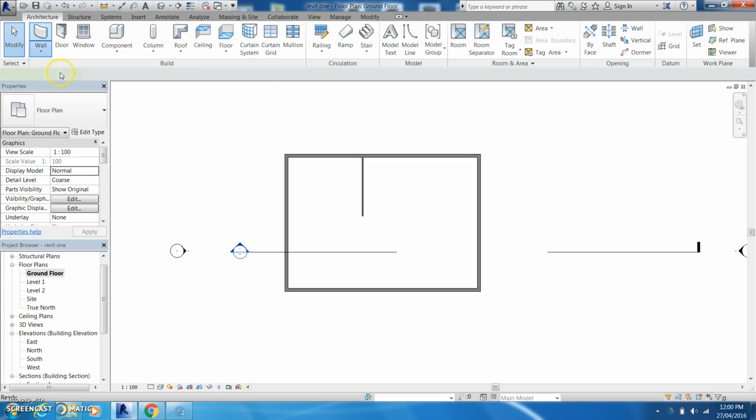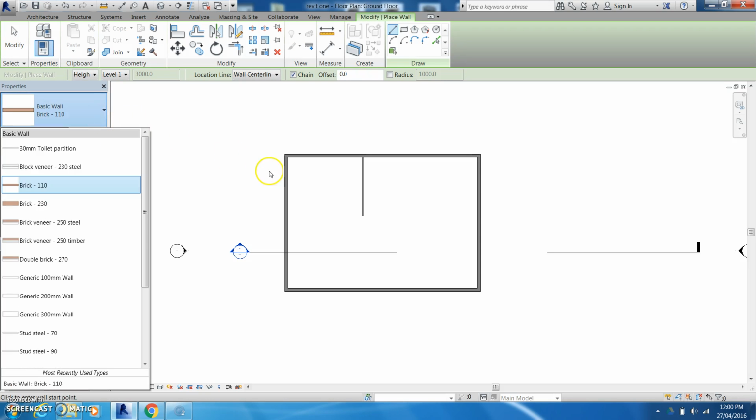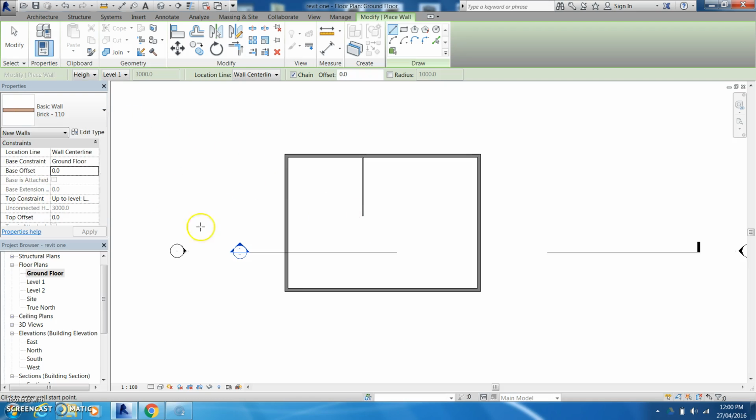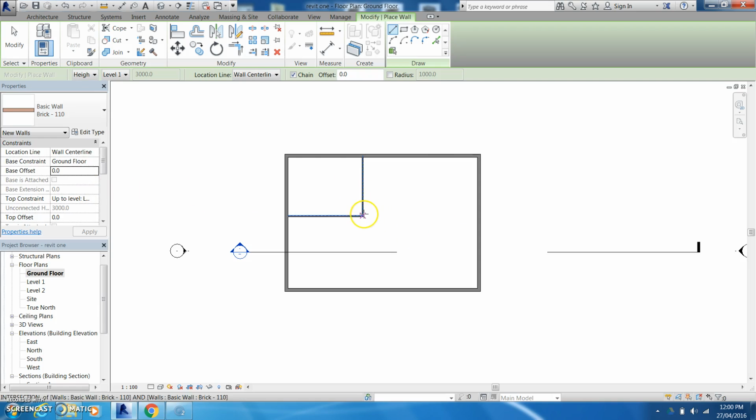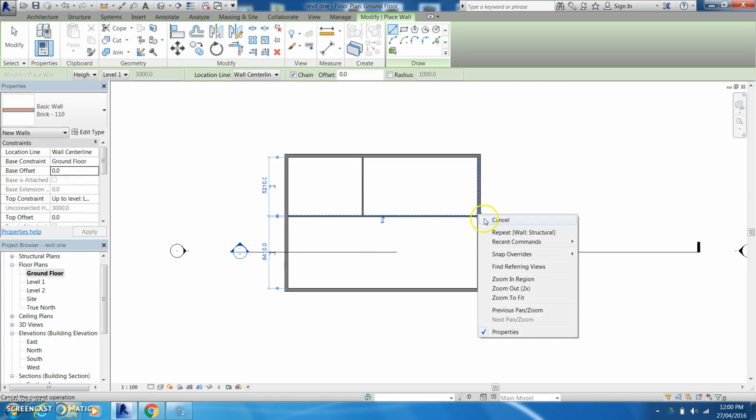depending on how you want to draw your walls, you can go through and pretty much put them in. Again, guys, I'm just drawing very basic elements for the moment, just to show you some of the different parts and structures of Revit. So I'm just going to go ahead and put a few walls in.